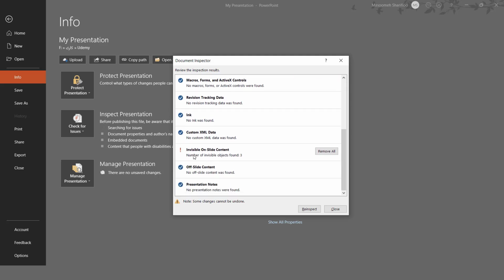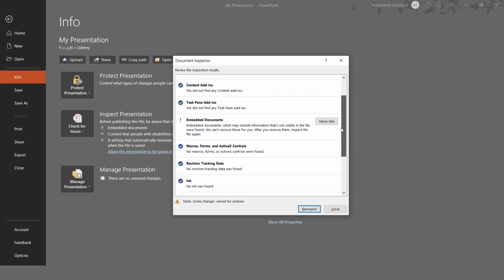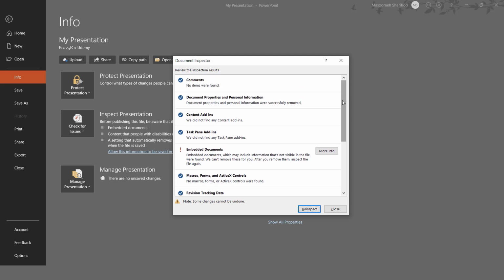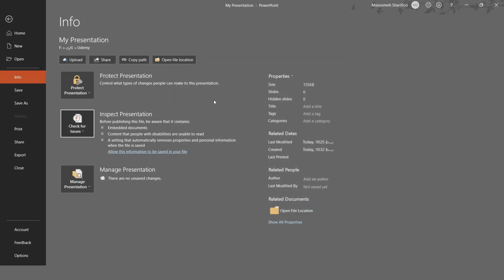If I come a little lower, in the invisible on-slide content, it found some contents that I can click on Remove All and delete. By doing this, I'm sure that my file doesn't have personal information and hidden data, and I can share it easily. And then you can click on Close, and now you can be sure that you can share your file with high security and give it to your friends or coworkers.